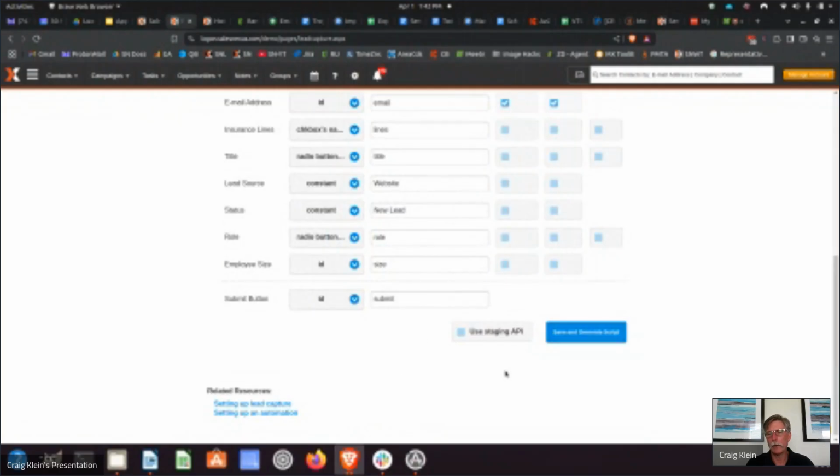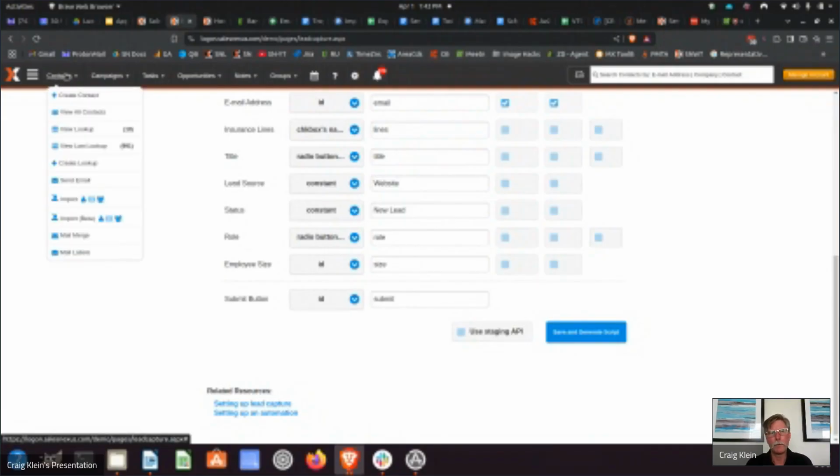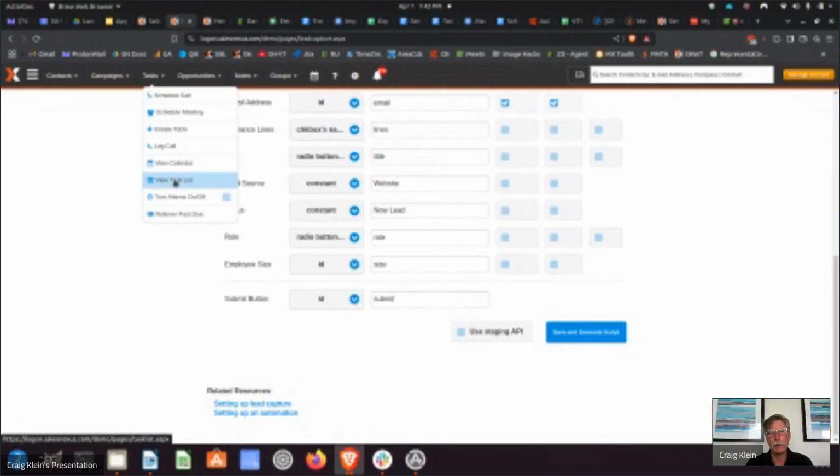Normally what would happen is I would get a little JavaScript that I can copy. And then you go to your web form and you put that JavaScript in there so that when the visitor hits submit, that calls the JavaScript, and that puts the lead into SalesNexus. Anybody have any questions about that?